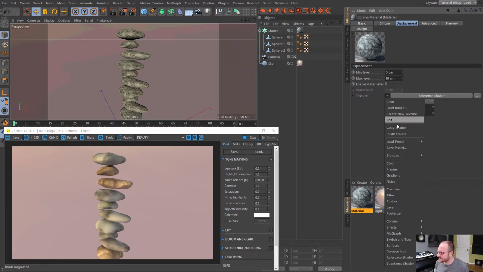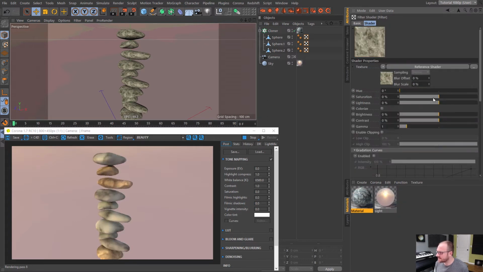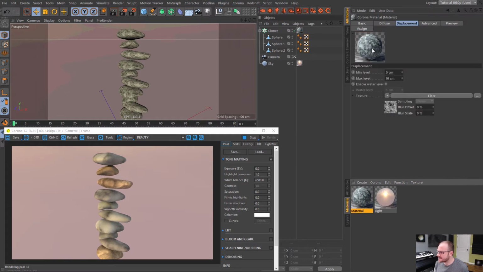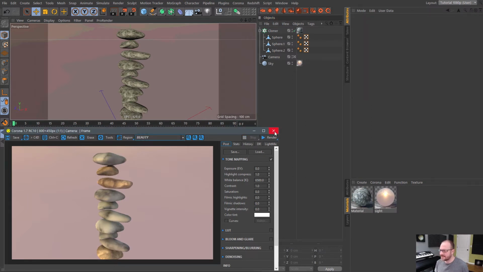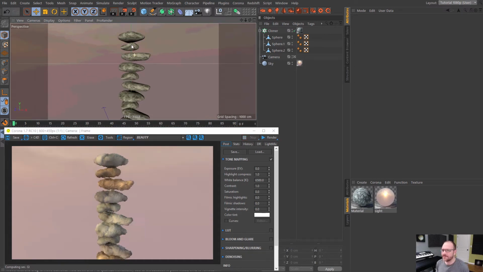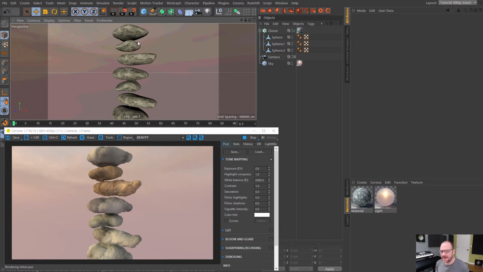Now, if I hop into this guy, I'm going to actually nest this inside of a filter, and we're just going to desaturate this and crank up the contrast just a little bit. And we can see here on our material preview what we're getting there. I'm going to set the max level to 5 and the min to -2, something like that. I'm going to turn that guy off and re-enable it, and it's going to prepare the scene and calculate that displacement there. So you can see that that is working, which is cool, but it's a little intense.